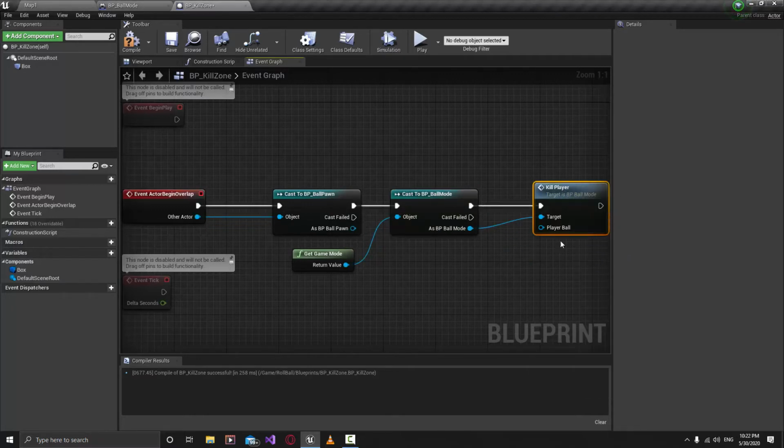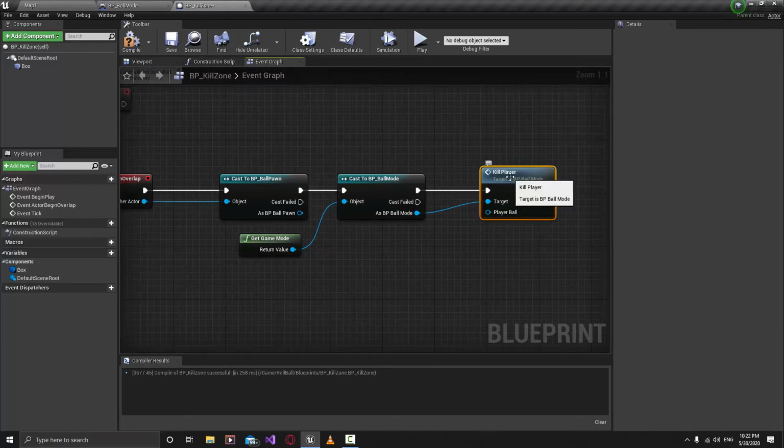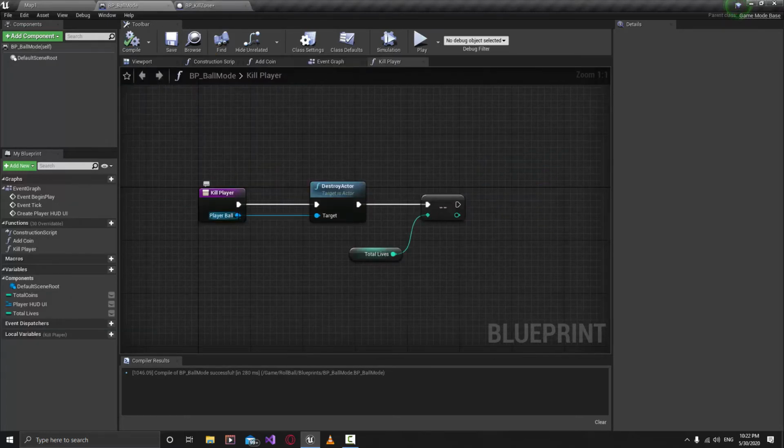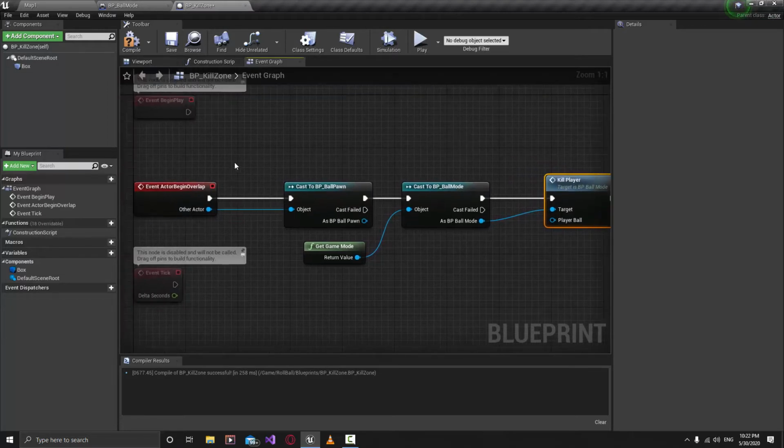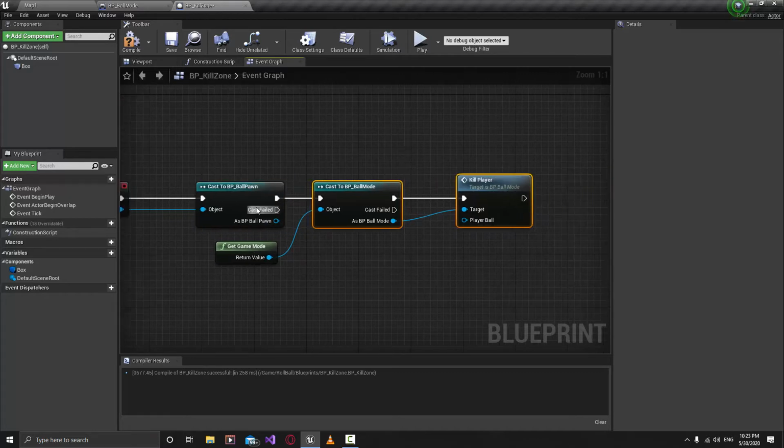If you remember, we created an input for the kill player which needs the ball. It needs the player ball. So whenever, in here, it says event actor begin overlap, so it says if this actor has been overlapped, or in other words, if something else has gone into that actor, what we want to do is to cast it to BP ball bound. So make sure that it is a ball. So if it is the ball, then do these things. If it is the ball, we want to get the ball and then put it in here. All right, did you get it?